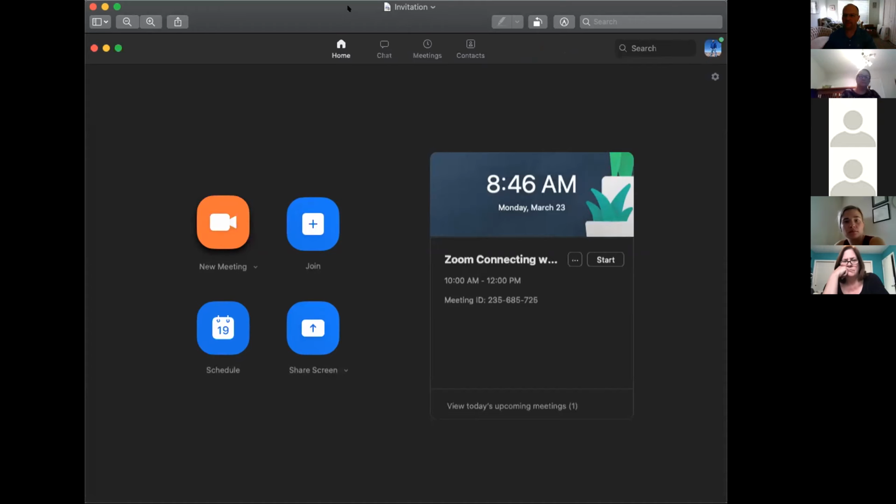This screen is great. This is the actual app. This is not the website. So what I do is I schedule my meetings on the website, and then I come here to the app to actually run them. There are four buttons here. The most useful button is the join button.